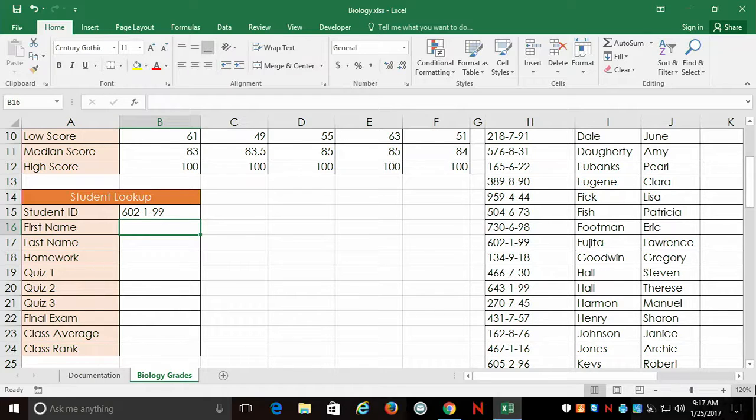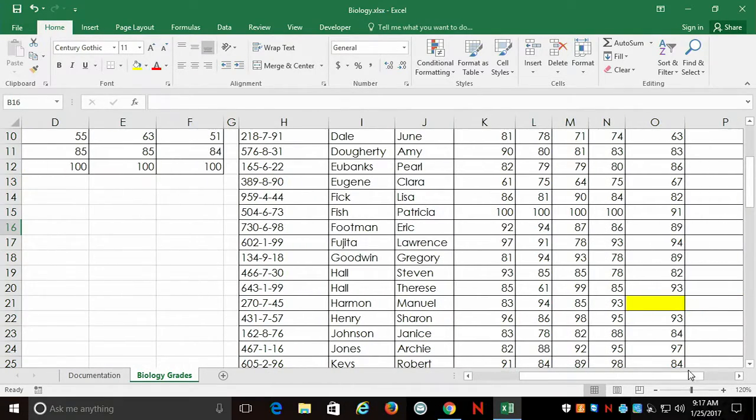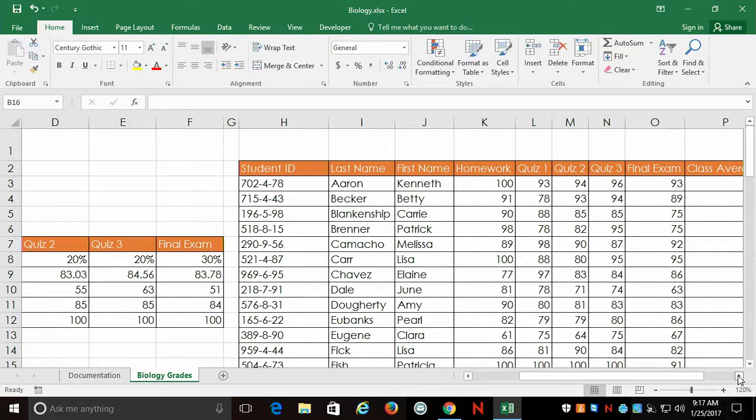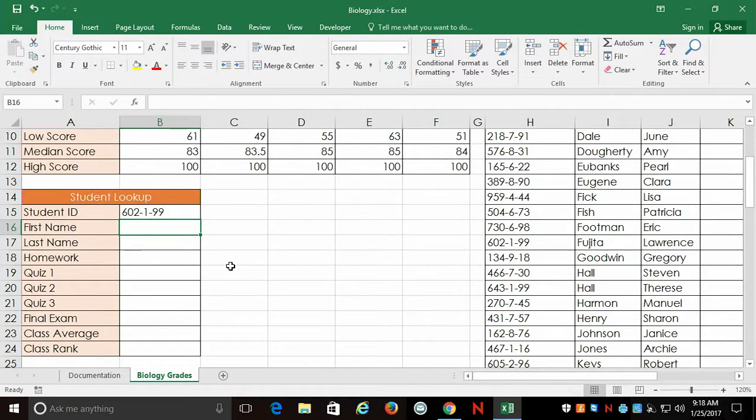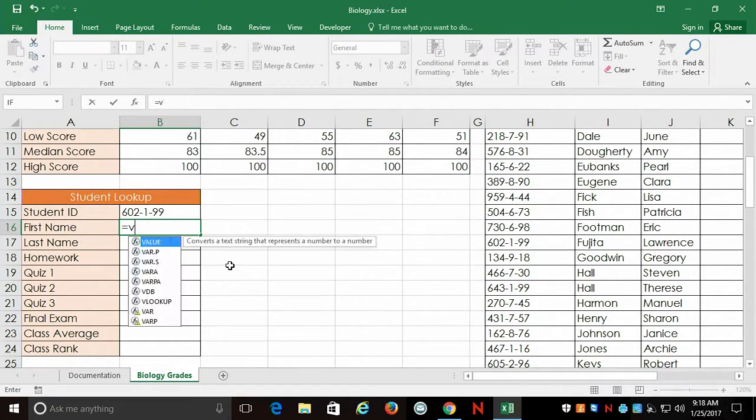How am I going to find his first name in this table? Ideas? If I just gave you his ID, what would you do if you didn't have access to Excel? I printed this out, what would you do? You would look it up. You'd go through and find it. So what function does lookups for us? VLOOKUP. This is a vertical table, so we're going to use VLOOKUP. So we're going to say equals VLOOKUP.